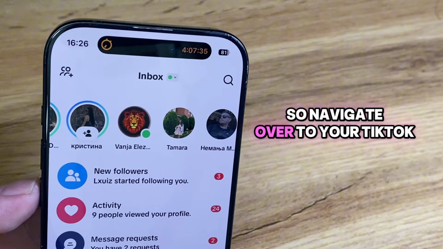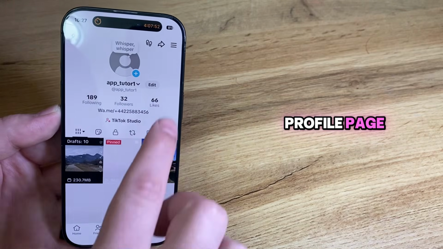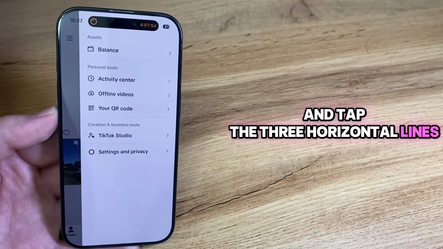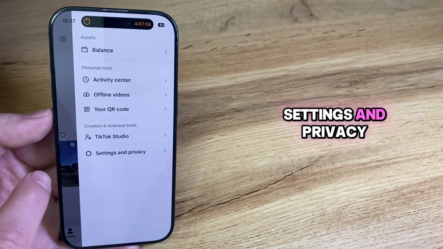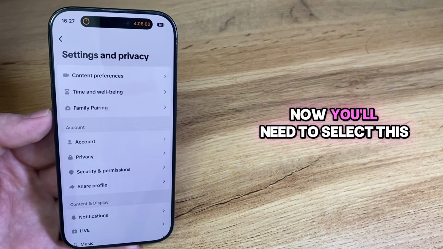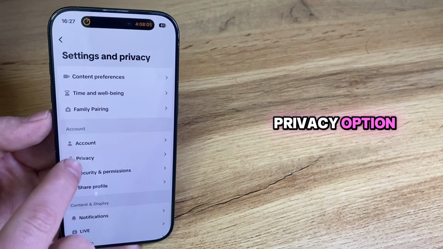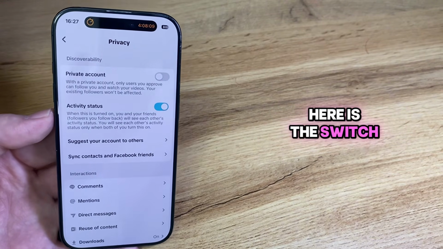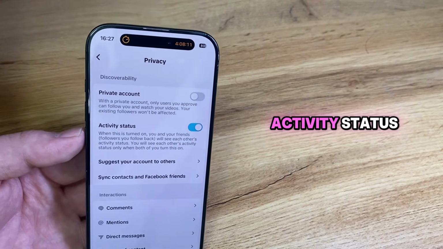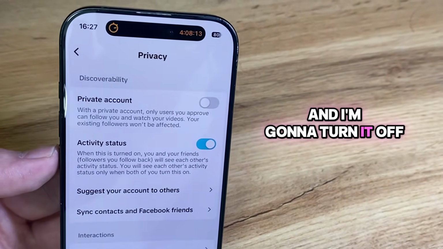So navigate over to your TikTok profile page and tap the 3 horizontal lines located at the top right corner of the screen. Settings and Privacy. Now you'll need to select this Privacy option, which should be right under the Account button. Here is the switch which we are looking for called Activity Status, and I'm going to turn it off.